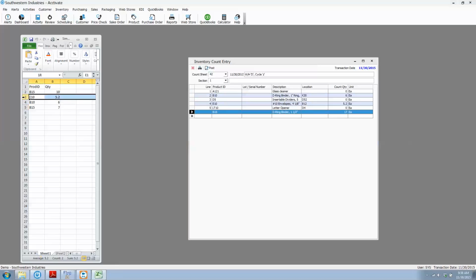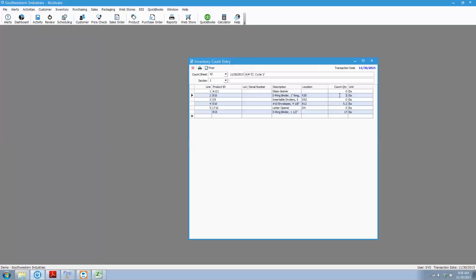You'll see that E10 had 5.2. It's ready to go right here. And you will see that B10 had a quantity of 6 up here. And then since I checked the box to count everything else as 0, then they'll show zeros.